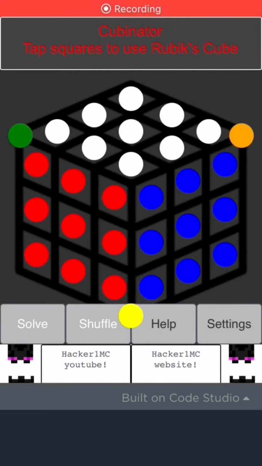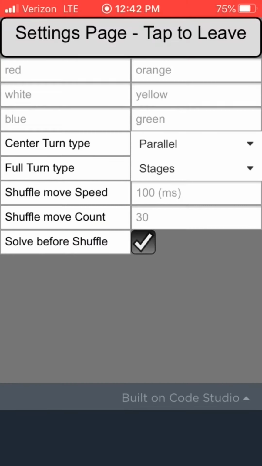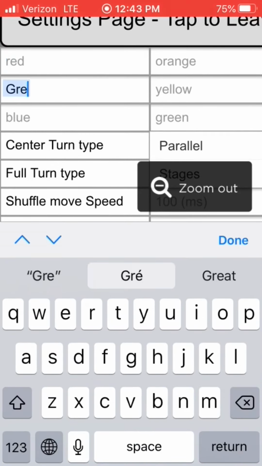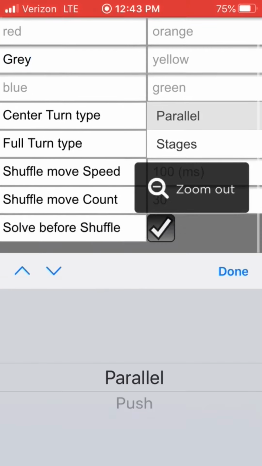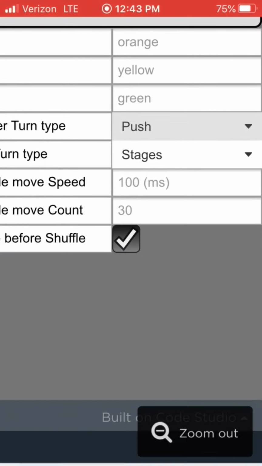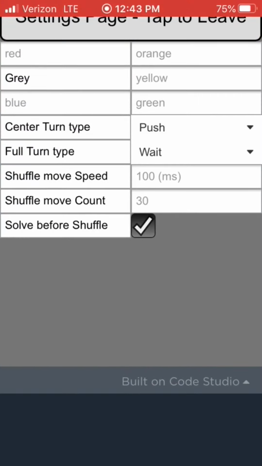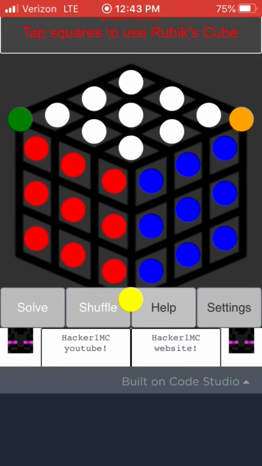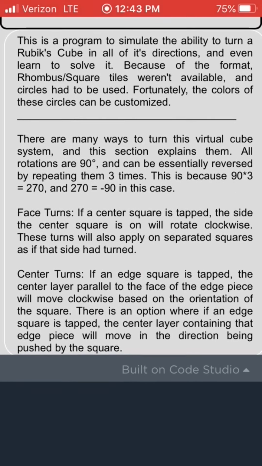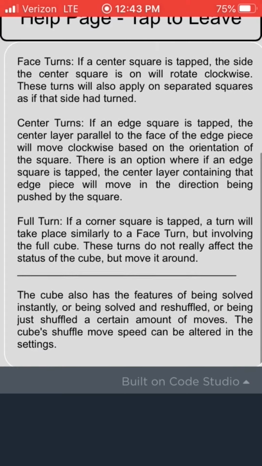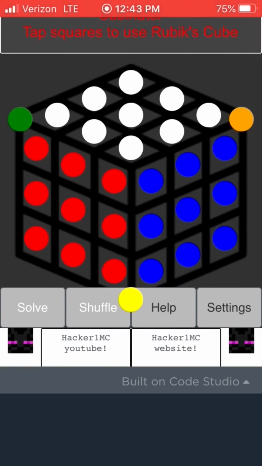Hello everyone. This week I made a Rubik's Cube app, which simulates all of the movements of a Rubik's Cube, and it has multiple settings such as which way certain turns go and custom colors. And these are the help guidelines, and you can pause if you want to read them through.